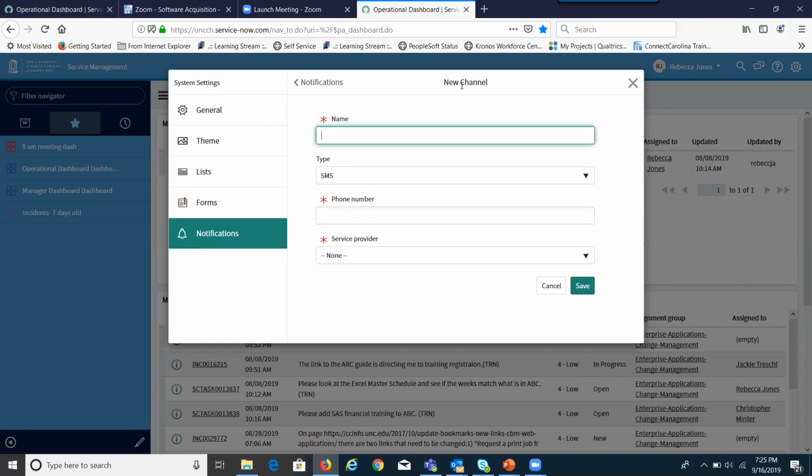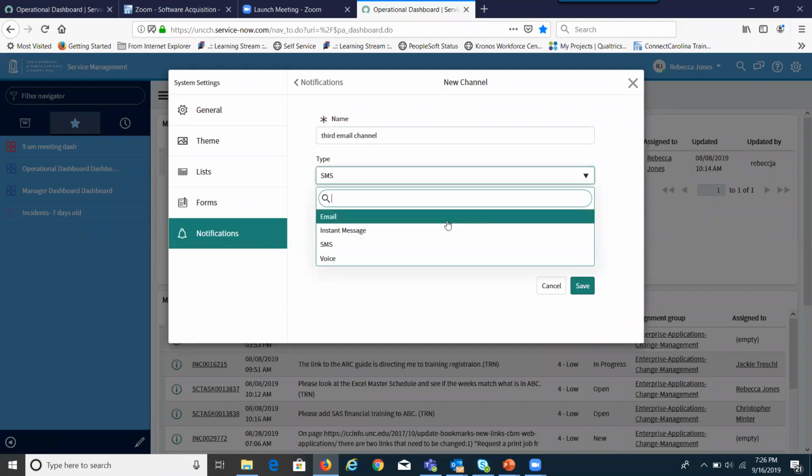And now it says new channel. And I already had a primary email channel. I had a secondary email channel. And now I'm just going to call this my third email channel. And the type, you can only choose SMS, which is a text, or email. And since I'm naming this my third email channel, I'm going to switch this to email.